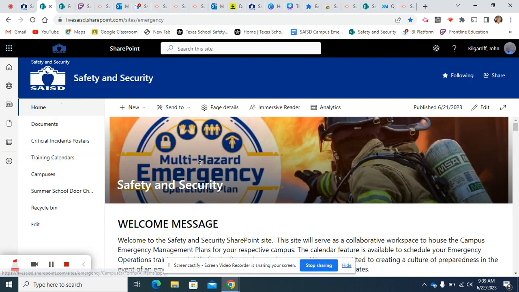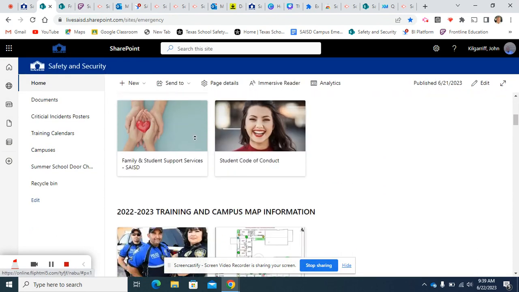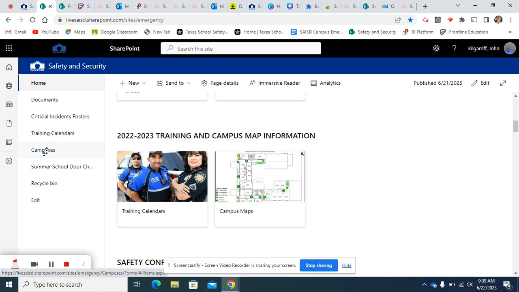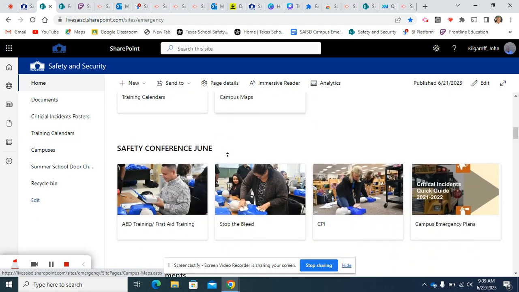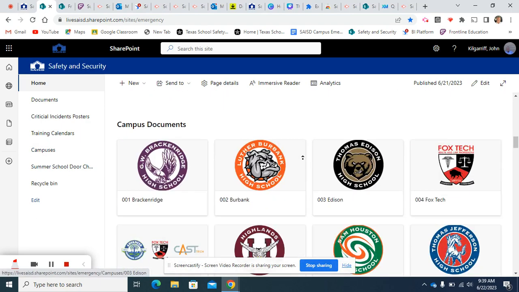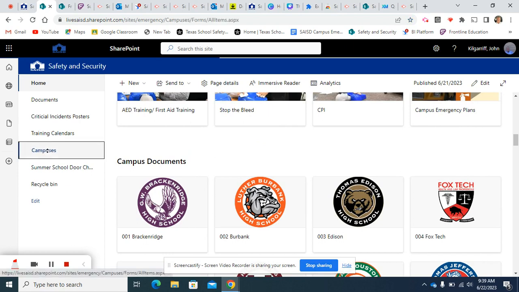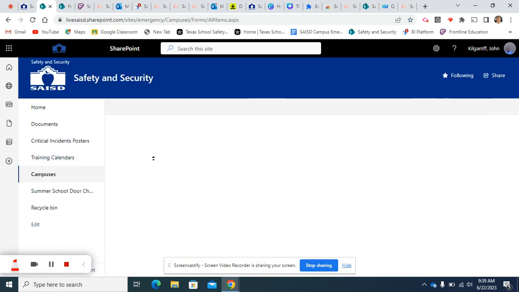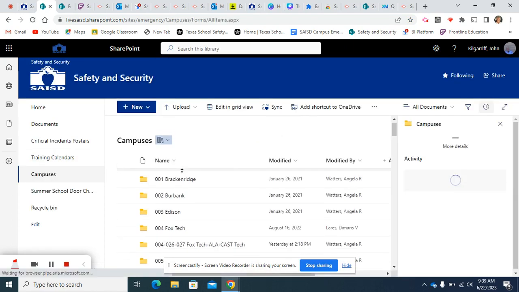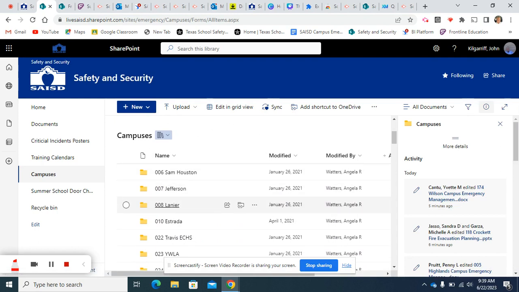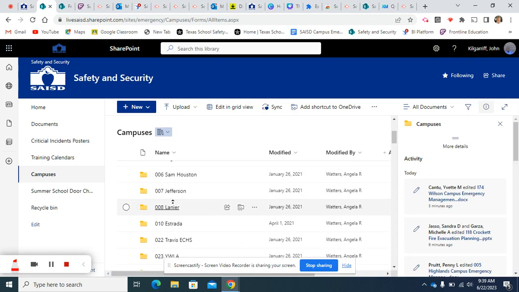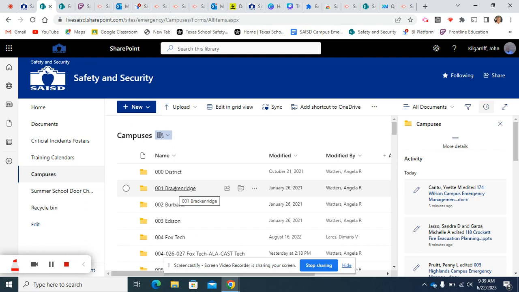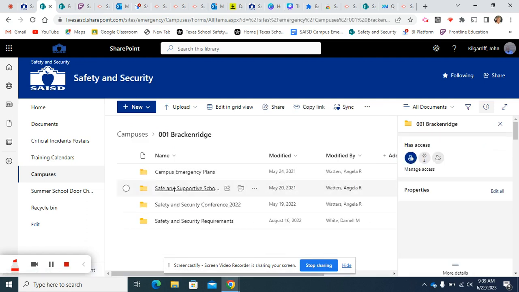Now you find your campus. So for instance, when you find your campus, you can go by clicking on campus, or you can find your logo down here. Again, I prefer to go to the campus. You will only have access to your campus. Of course, I have access to the full district. You find your campus, you click on your campus, and we're just going to pick again, because it's number 1, the Brackenridge, because it's 001.